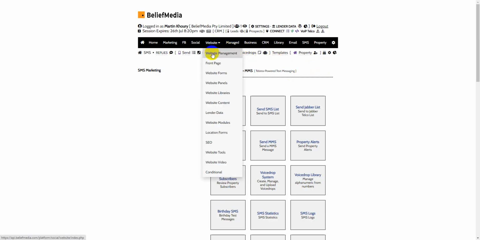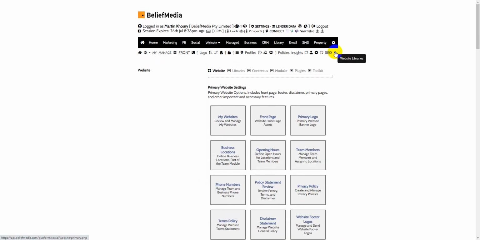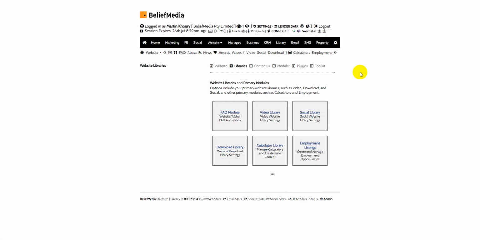from the primary website management page, the little chevrons on the right-hand side and left-hand side of most panels will cycle through various other resources that apply to, in this case, your website. If you're on the social module, you'll use those toggles, and they become less and less relevant. The second panel, for example, shows the FAQ, the About, News, Awards, Values, your video, social and download library, calculators, employment, which are secondary sort of modules, so relatively important, at least to some people. The third button takes us towards some of the internal assets, which is Contentus, which includes menus.